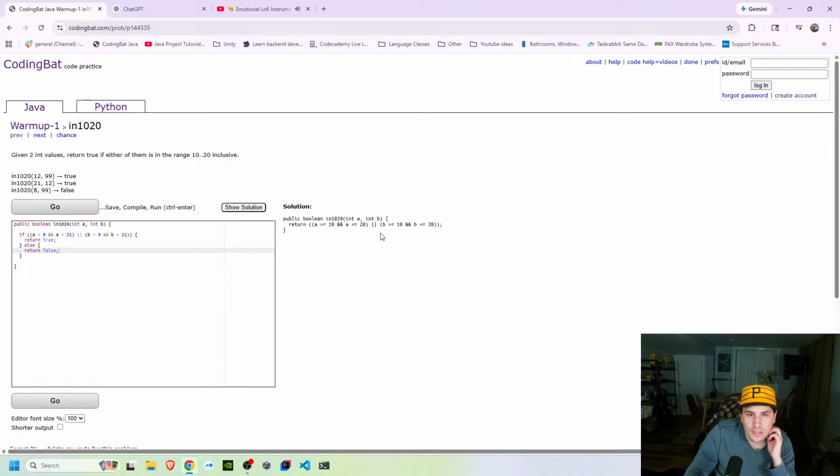Nice. Let's see how they did it. Return. I guess that's a shorter way of doing it, but I don't really like doing it like that, because I think the way I did it is like a little bit clearer for someone to read, but it makes sense. So you just do return that. Okay.